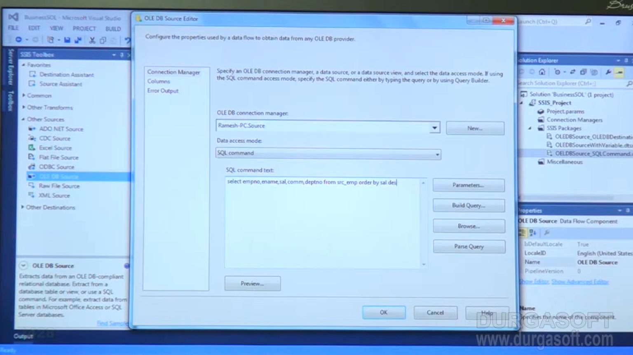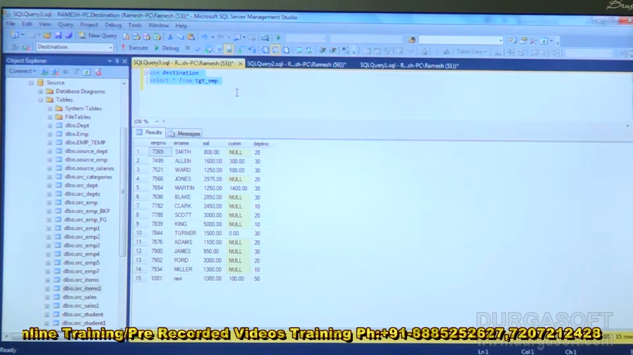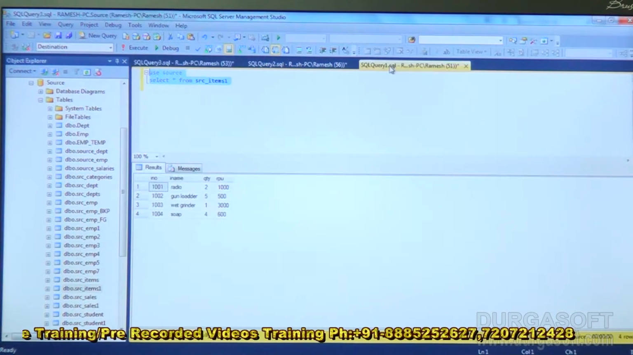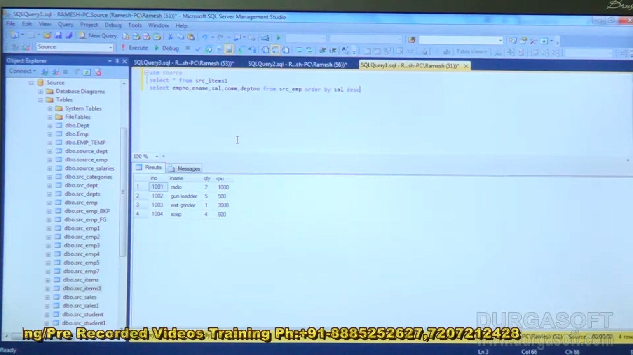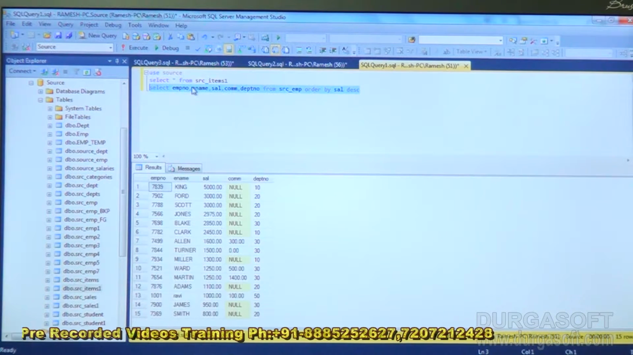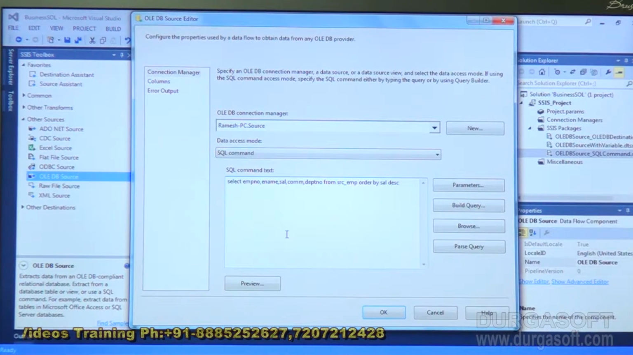salary in descending order. First of all, we will take this query and we will put it in the database and we will check whether records are coming properly or not. See here, if you observe, all the salaries are in the descending order. That means the query is a valid statement. So I kept it in my toolbox here in the expression window. Click on OK.